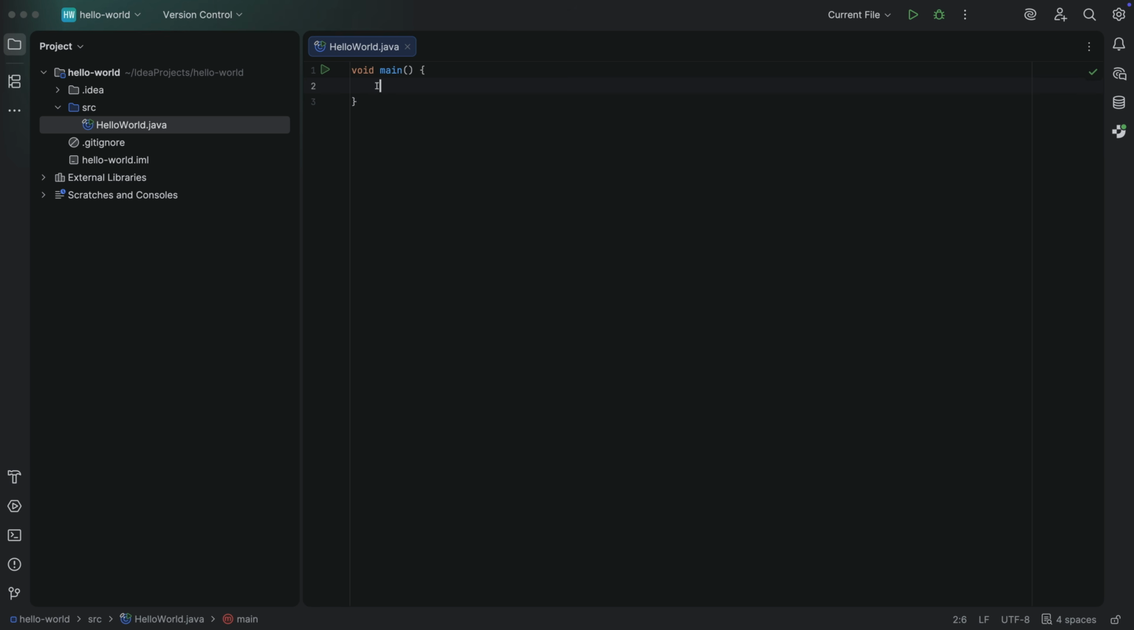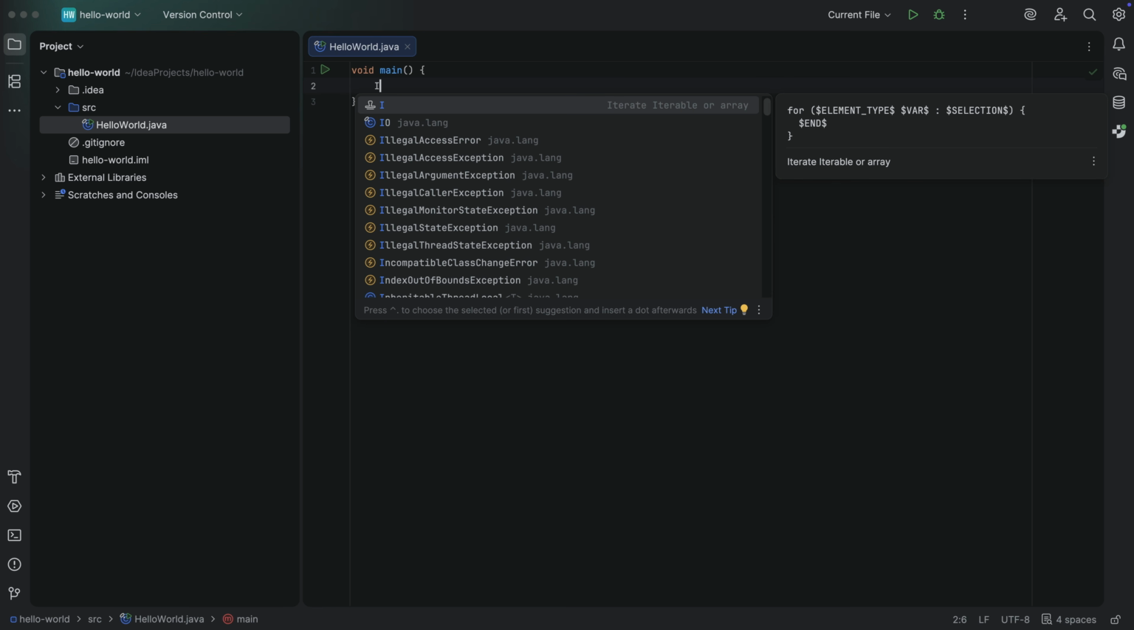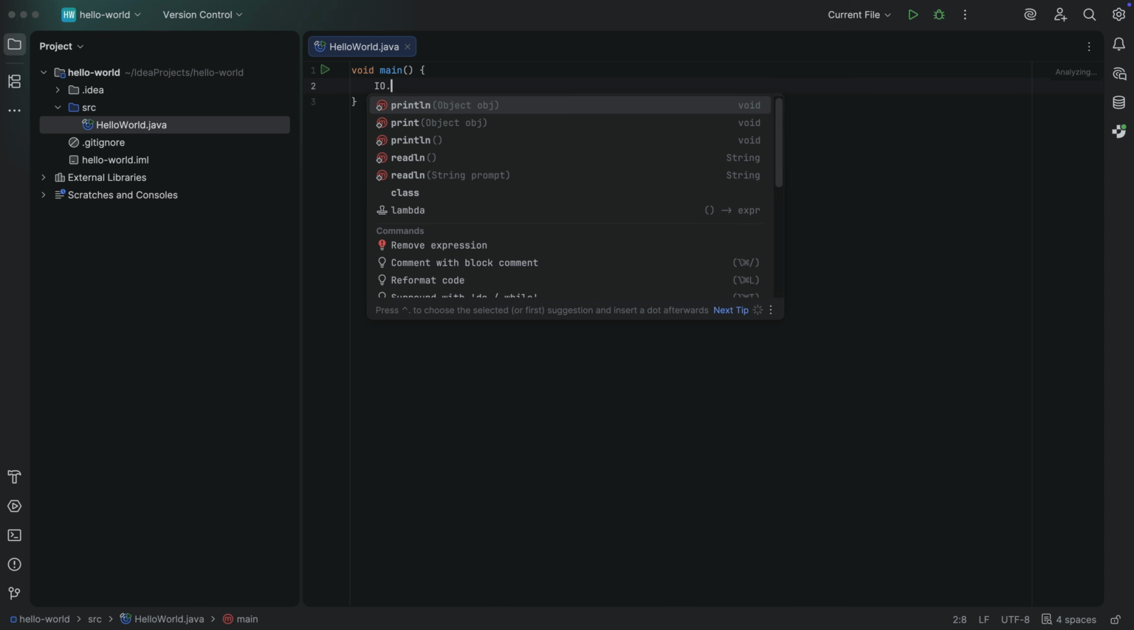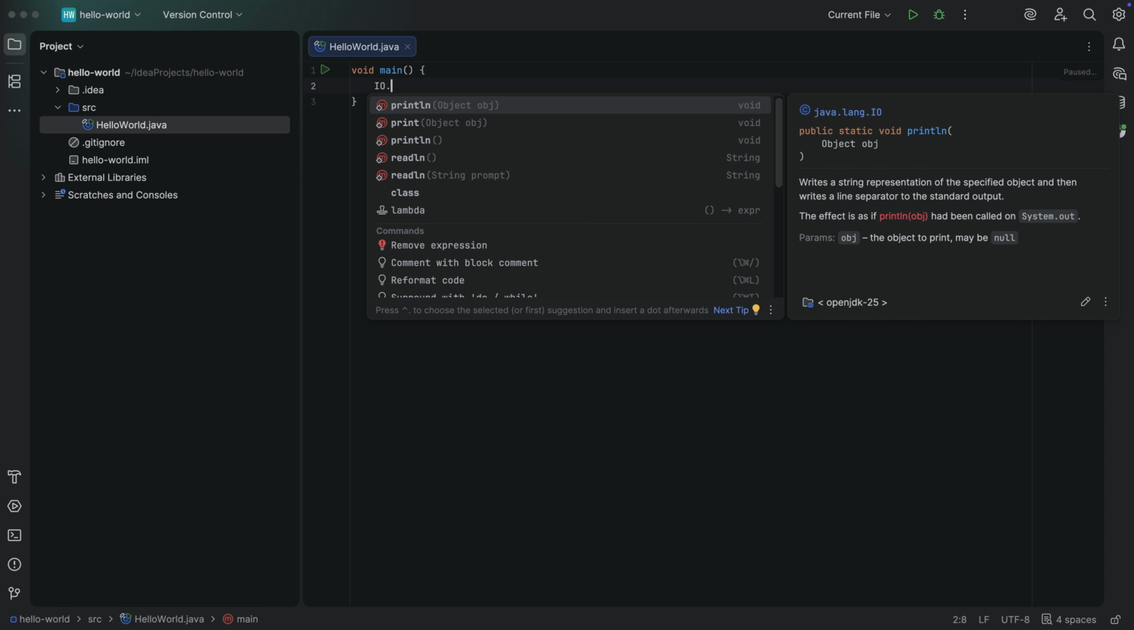Inside the main method, let's call a method that prints some text to the console. IntelliJ IDEA's code completion can help us write this code. If we type I, we see a drop-down of likely classes we might want to use. We want to use IO from the Java lang package. We can use the arrow keys to select this option in the list. If we press a dot, IntelliJ IDEA will complete our code with the word IO and place a dot after it. This will also bring up the next suggestion.